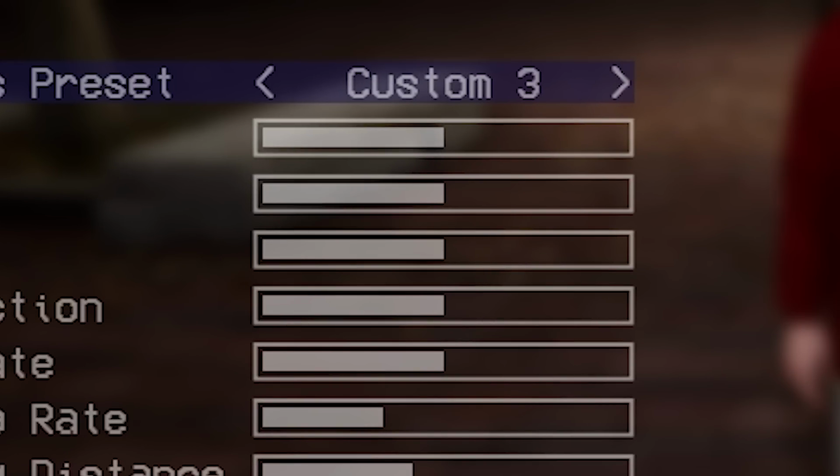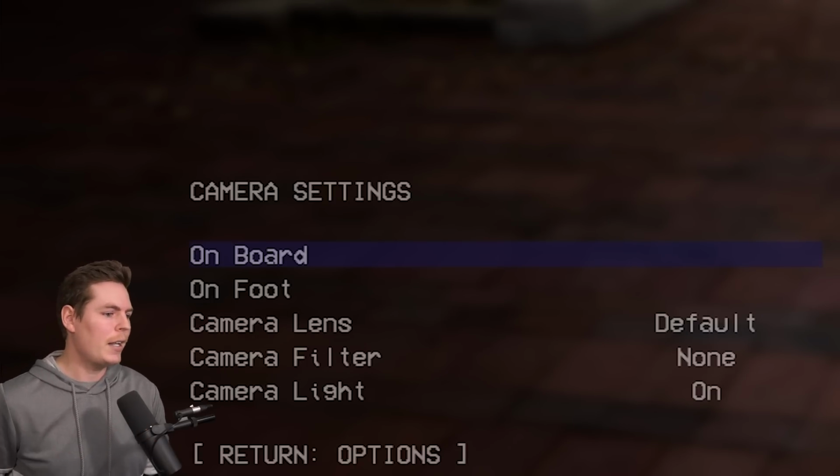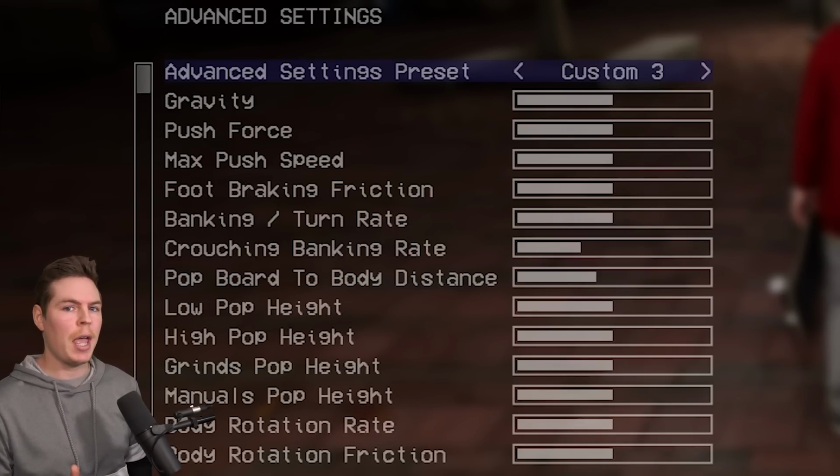We're going to start a brand new custom preset. I'll also go over my gameplay settings a little bit later. We'll do camera settings, all that stuff. All of these values are out of 20, so default is usually 10 with the exception of a couple of them. So everything right now is set to default.